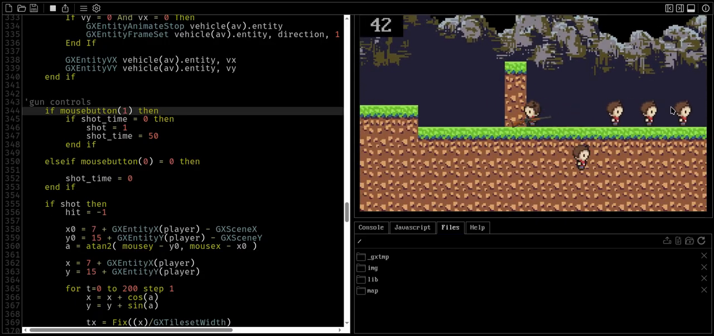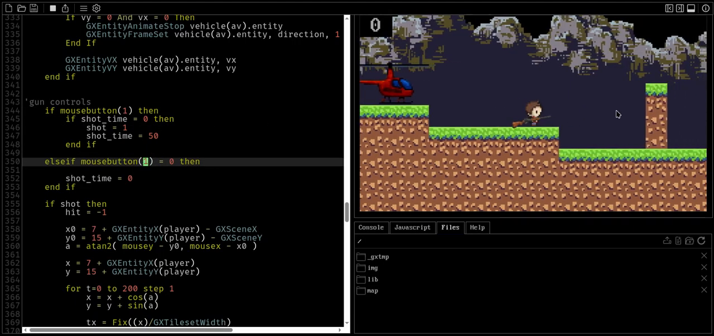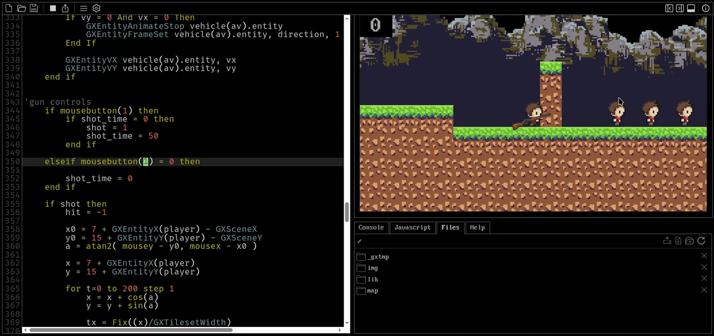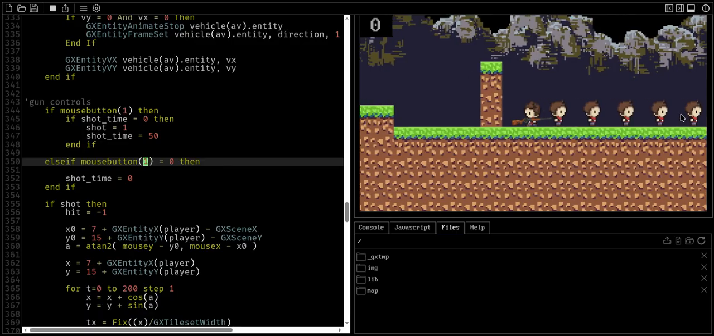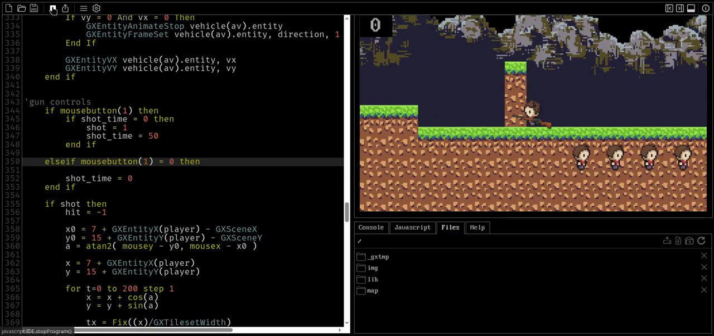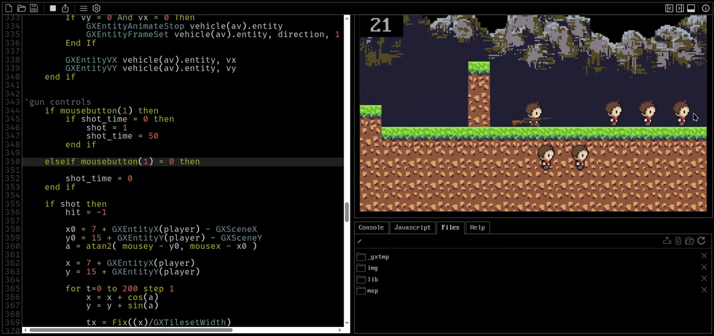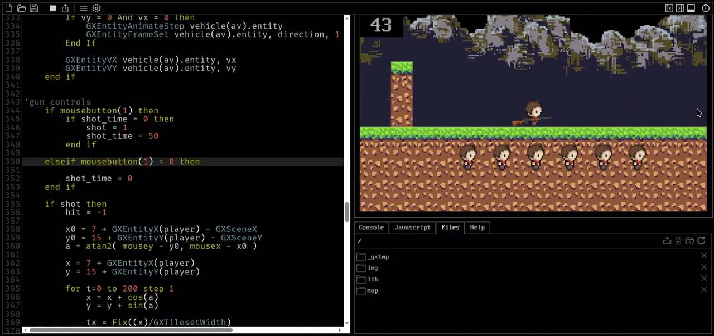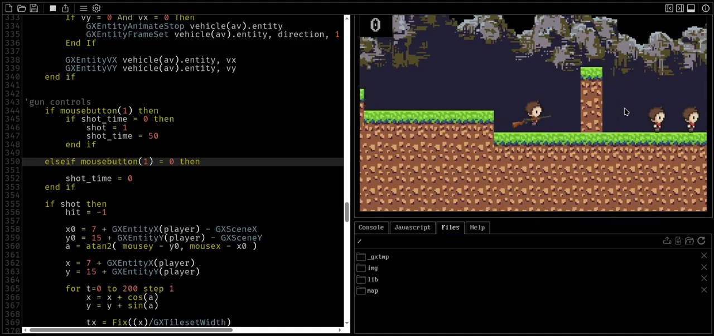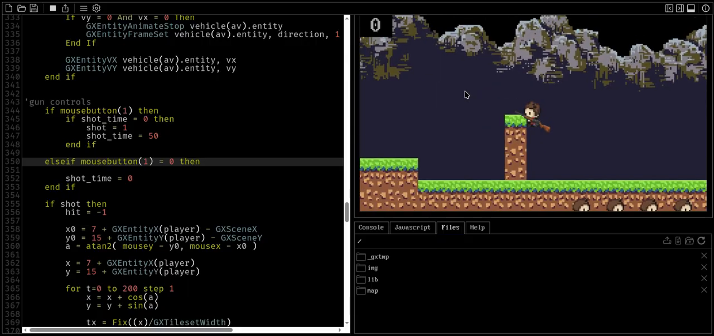Let's try this. And this should be one. Okay, that works. So again, if I just hold it, I get a 50 frame cooldown period. And if I just press real quick, they die immediately, or it fires immediately. So once again, holding, and again. So that's nice.